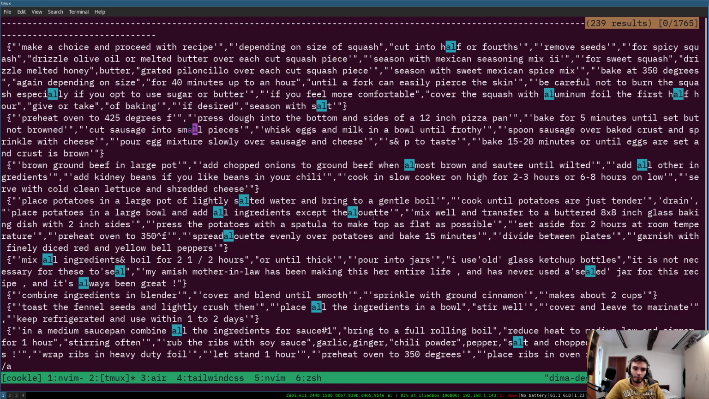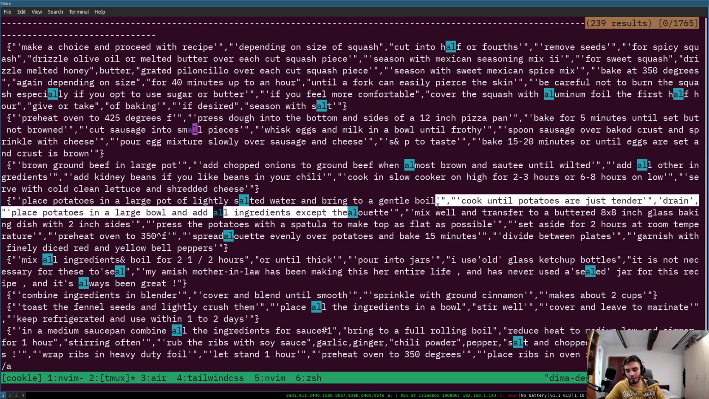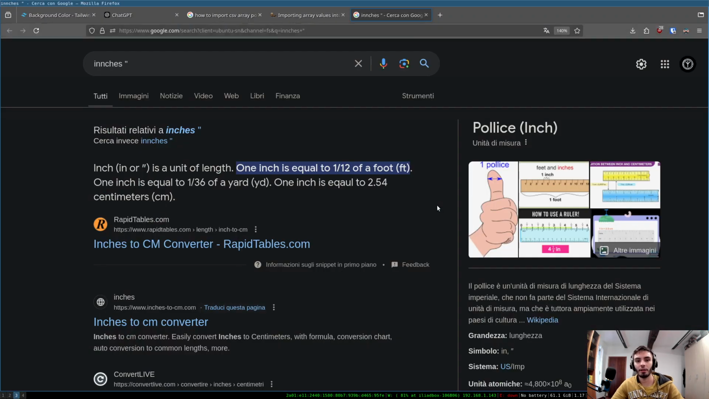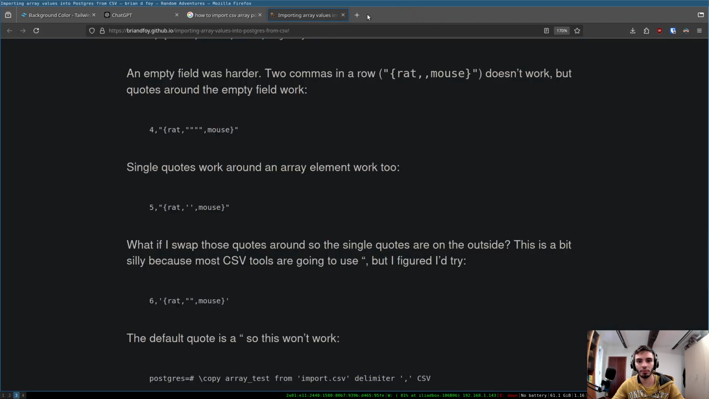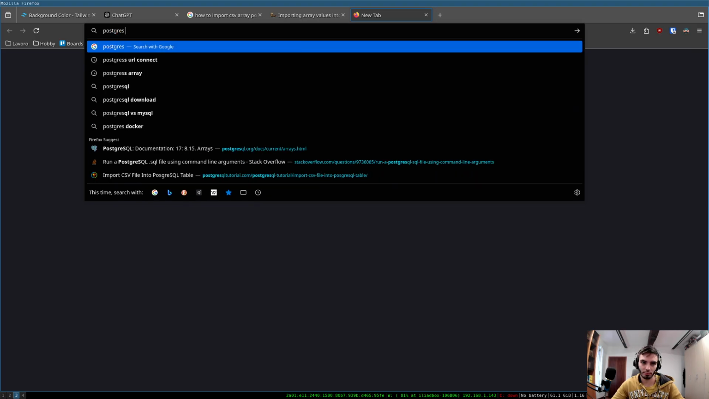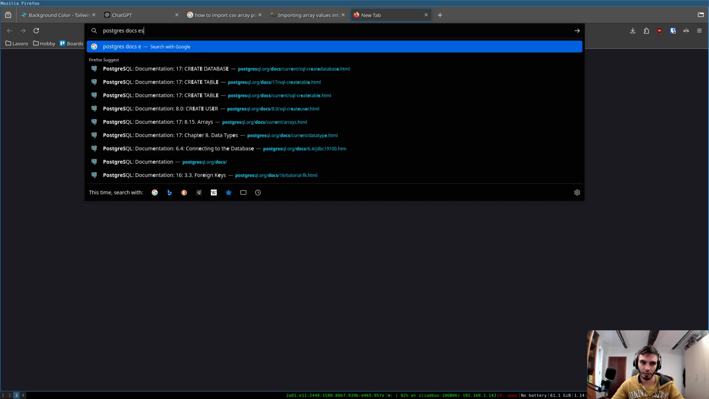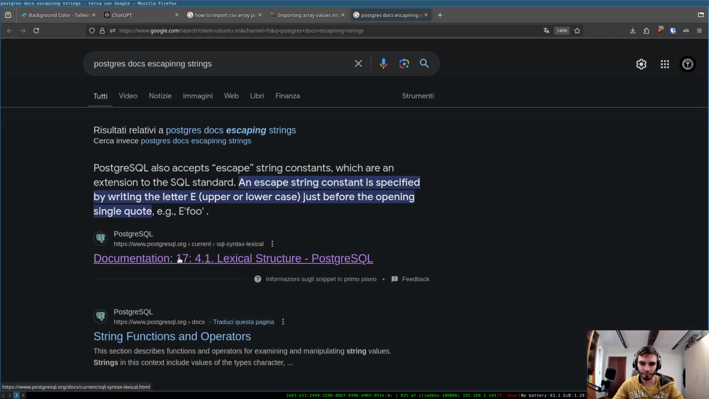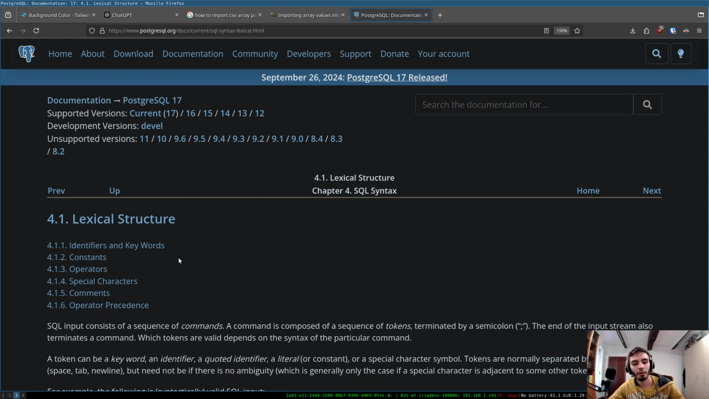Now I'm gonna have to deal with my dishwasher, with my washing machine, since clothes get nasty staying there, and have to go to the bathroom. We will then stay here until I understand how to escape correctly my quotes. My single quote should be escaped in some manner. Maybe I'm just gonna take a look at the Postgres docs. Escaping strings. Very well. Be right back.